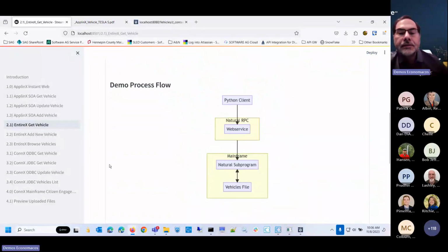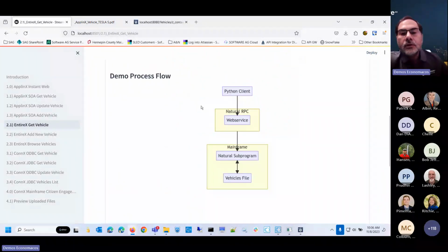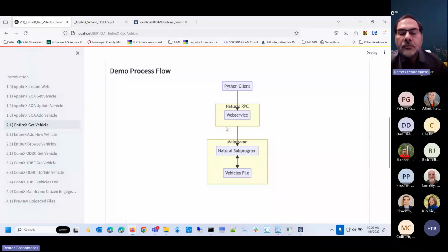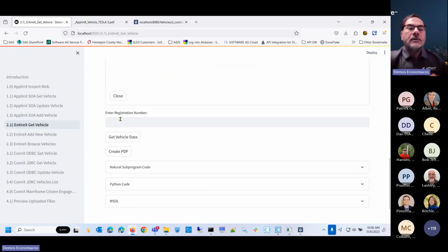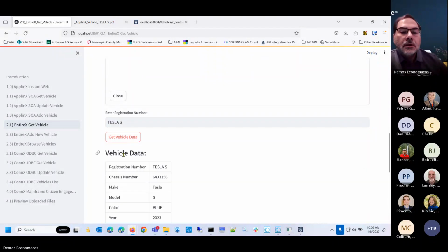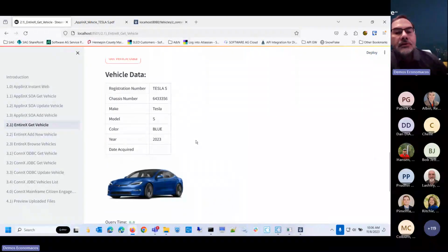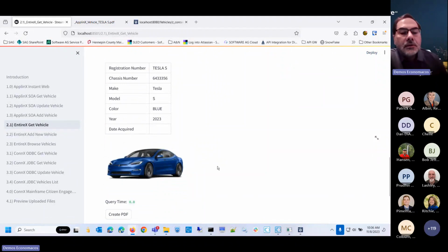So the way it looks is I have a Python client that calls a web service, which is a SOAP web service in this case, that then communicates with a mainframe, calls a Natural subprogram. The Natural subprogram reads a record from the vehicles file, and then it returns it back to my Python front end. So let's use the old Tesla example again. And yeah, we retrieve back the data, but notice this time we have a vehicle image, and that vehicle image is coming back from the mainframe stored as a binary large object.